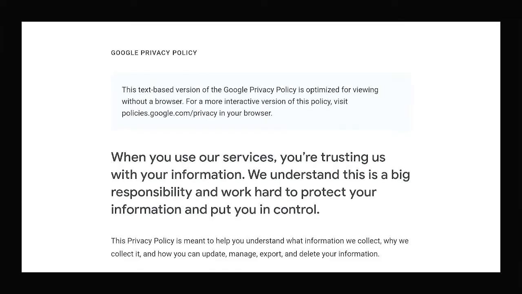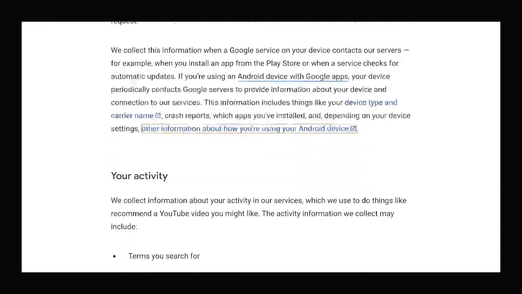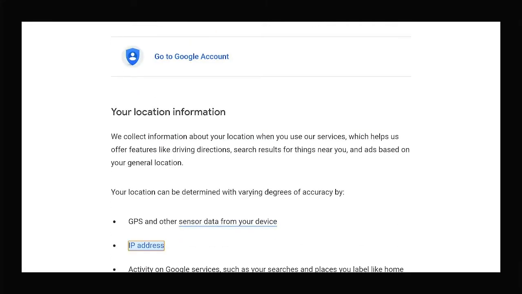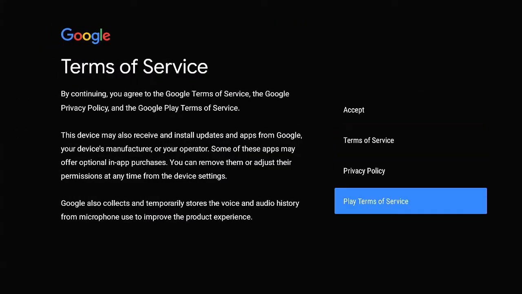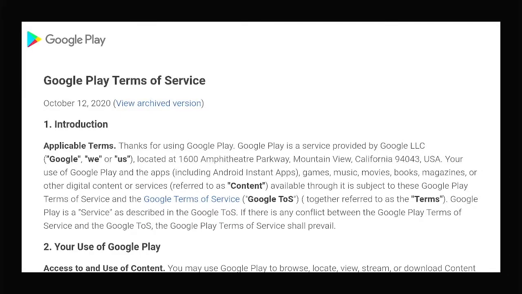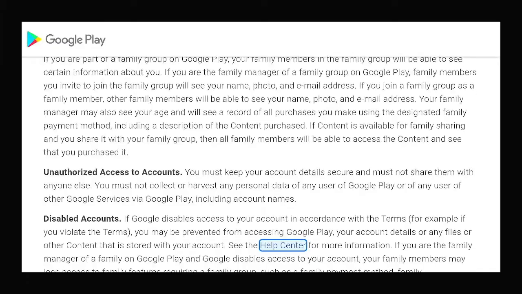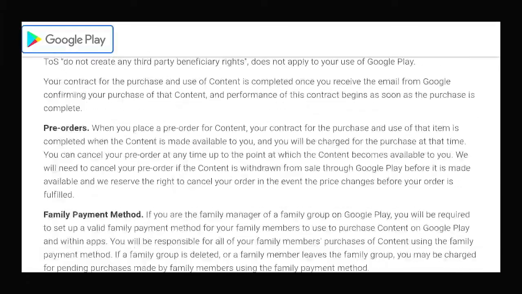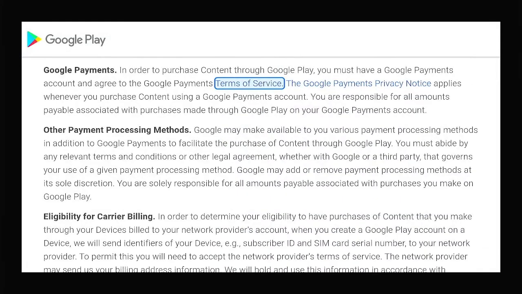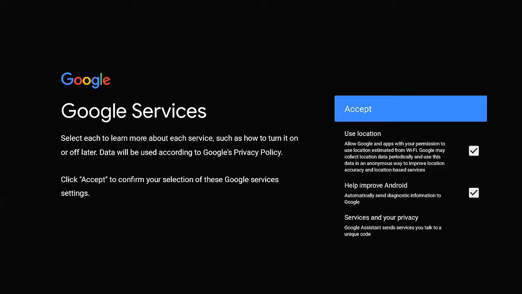Privacy policy. This talks about Google's privacy policy, which is on most Google devices. And then employee terms of service. Same thing. If you want to read over it, you can. I will not be reading over it today. All right, so we're going to go ahead and accept.